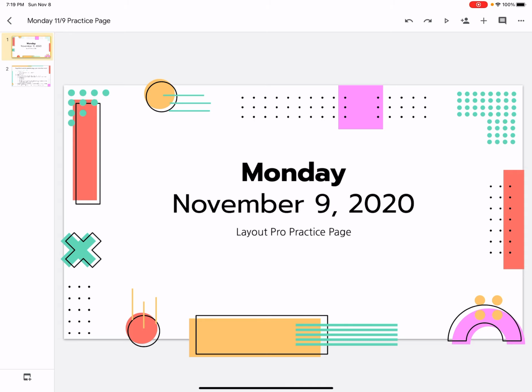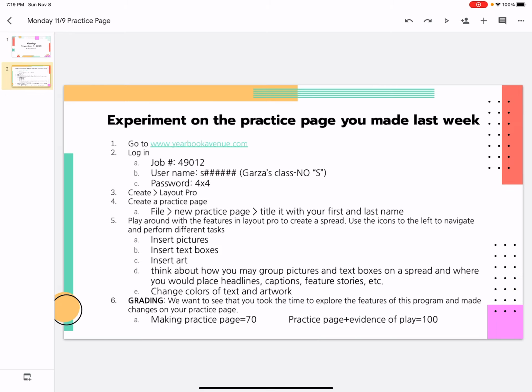It's crazy pants. Okay, so what we're doing today, a lot of you actually have already done this, which is outstanding. We're very, very proud of those of you who have just jumped into Layout Pro and decided to play around and experiment and insert pictures and artwork. It may look kind of crazy, but that's okay, because that's what experimenting is, and that's what we want you guys to be doing right now.